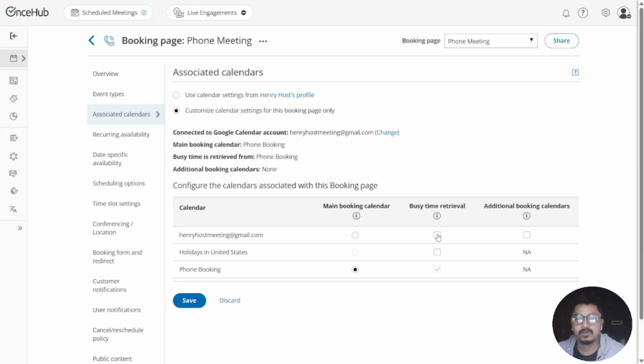Additionally, I can also check for busy times from any other calendar that is shared with me or from any sub-calendar that I have. You can also have the same booking get duplicated to any other calendar that you have shared with you. Once you have made the necessary selection, you can click on Save.